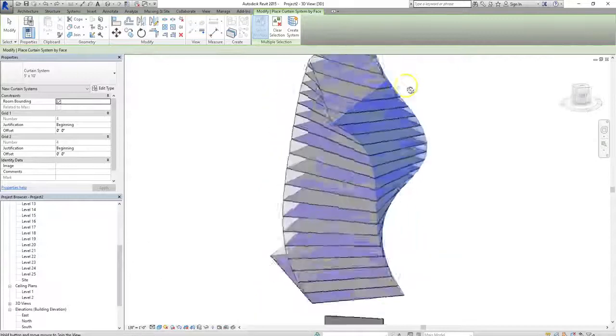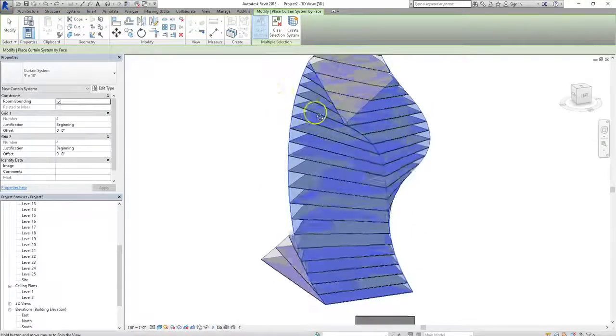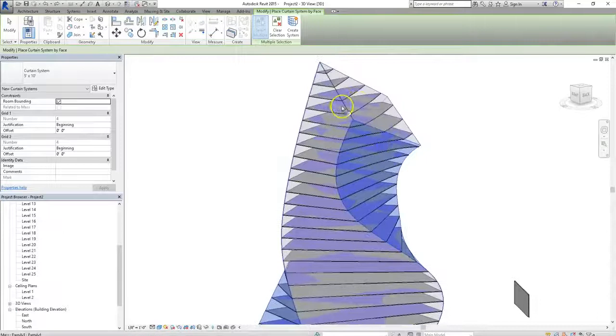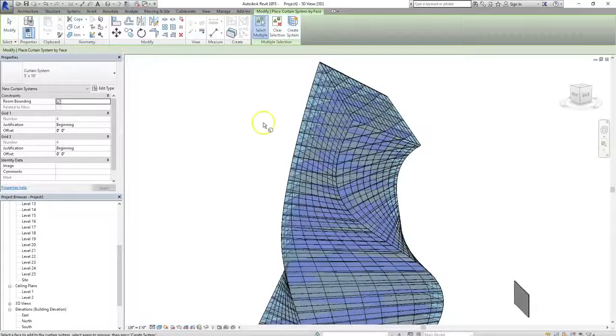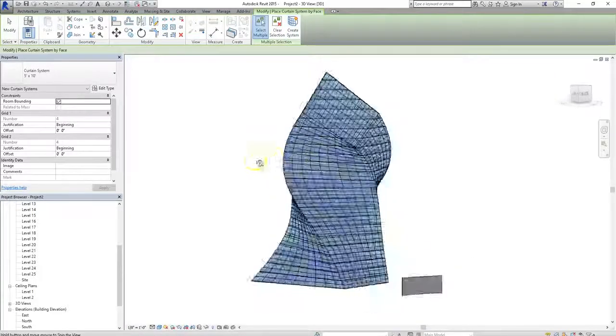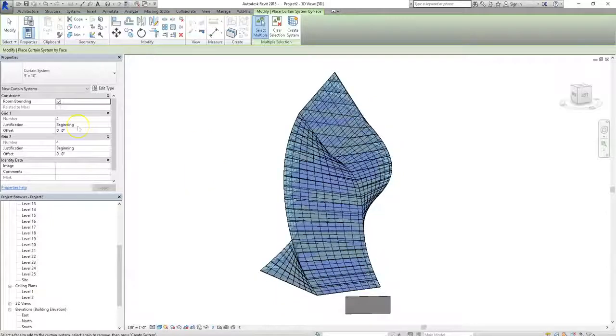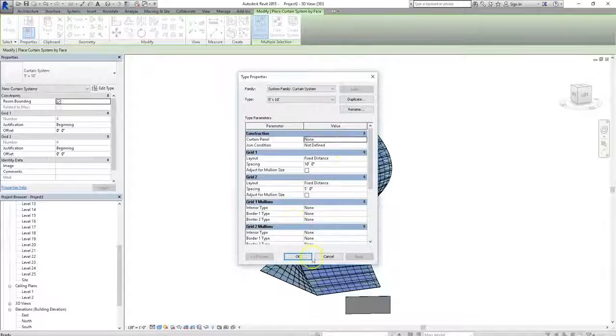Now keep in mind that although I'm doing all of these at the same time, it's not recommended depending upon your mass size. That's because there's a lot of computing that goes into this, and it may take a long time to process. So if you do all the faces at once, when you hit Create System, it might take a little while to process. There we go. So now we have our curtain system. Now note, if you don't want a 5x10, you can always click into Edit Type and adjust the grid.